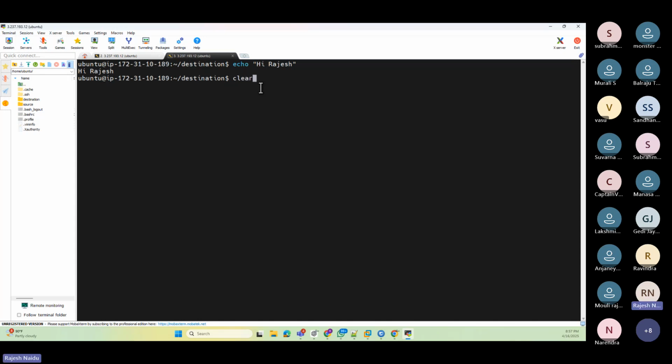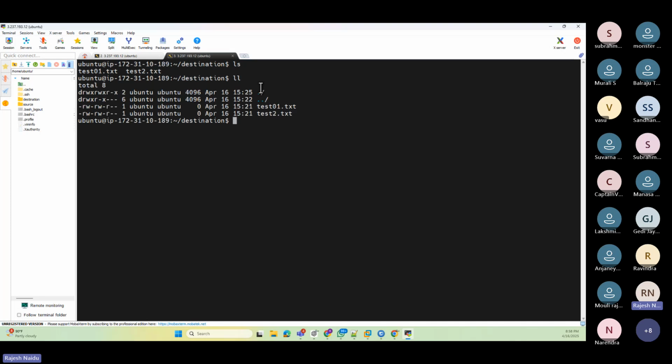Clear screen, ls. Now these two files are available. We can check with ll, the long list. These two files have read and write permissions available.